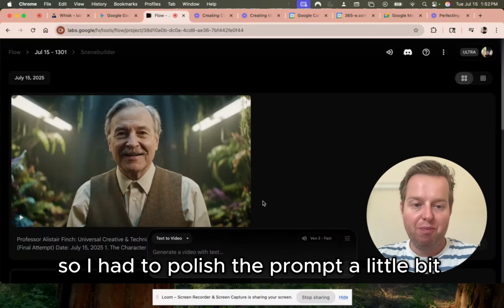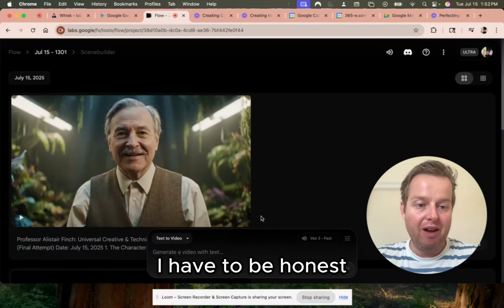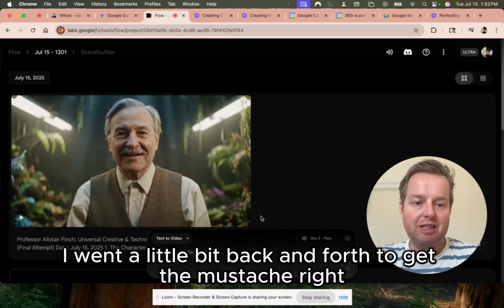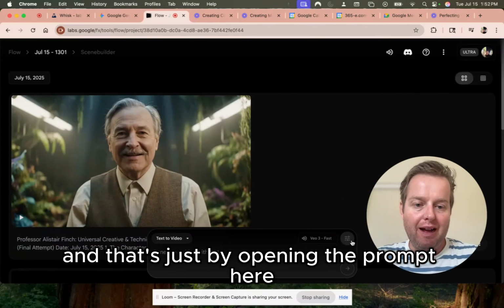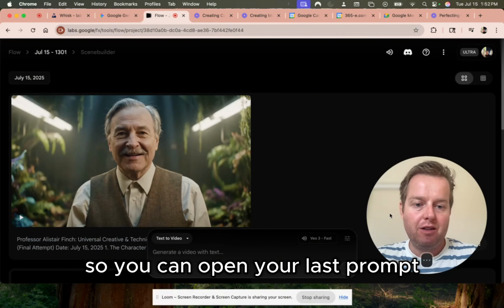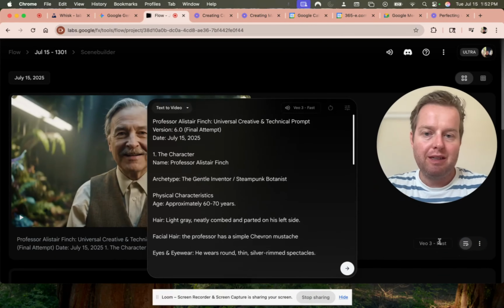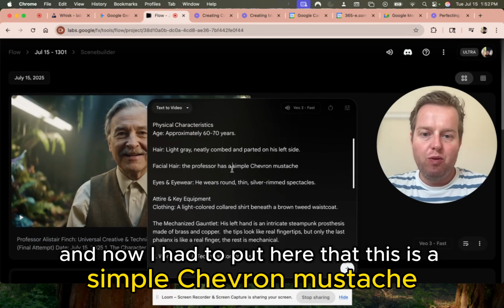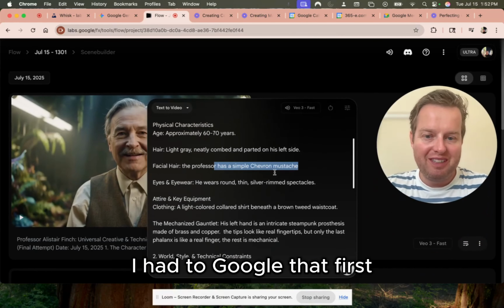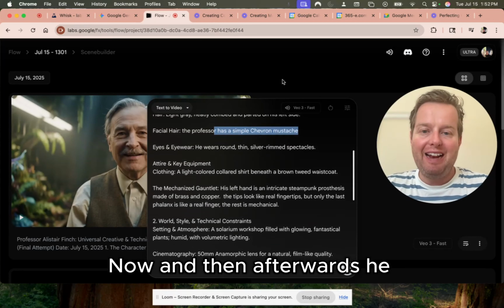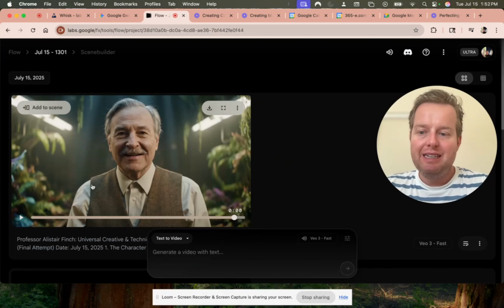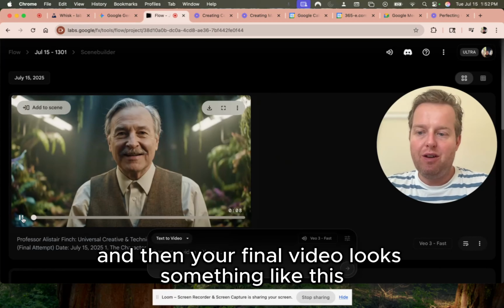So I had to polish the prompt a little bit. To be honest, I went a little bit back and forth to get the mustache right. That's just by opening the prompt here. So you can open your last prompt. And now I had to put here this is a simple chevron mustache. I had to Google that first. And then afterwards he was getting it right. And then your final video looks something like this.